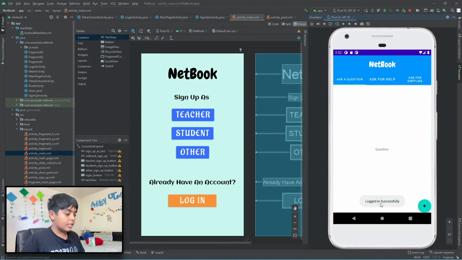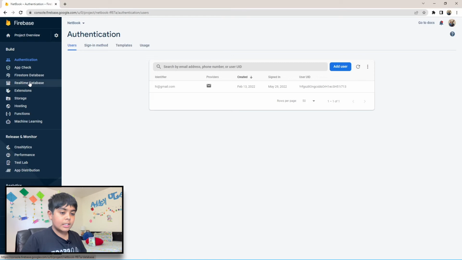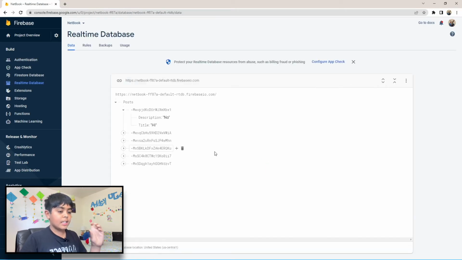And there you go. It says logged in successfully, and you're onto the main page. So this is what I'm working on right now. I haven't finished this, so I've created tabs, which are just categories for where the posts are gonna come. I'm trying to grab all this data from here and show it onto the screen as a list.